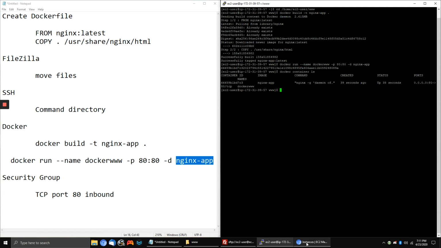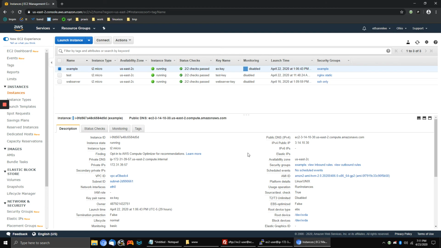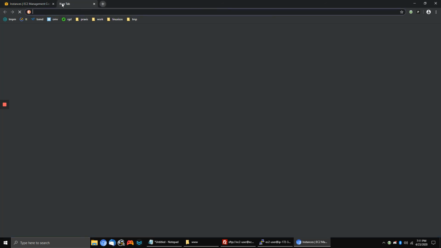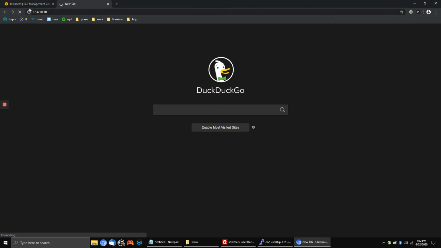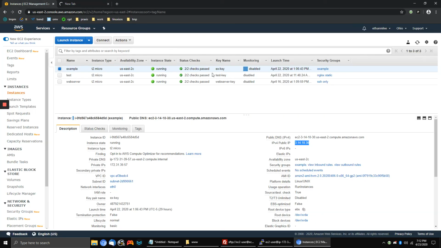Now all we need to do is figure out how to get the IP address. I just have this example one right here. That's the one that we're using right now. And I am going to copy the IP address. I'm going to paste it right here, but it will not work because the security group has not opened port 80.